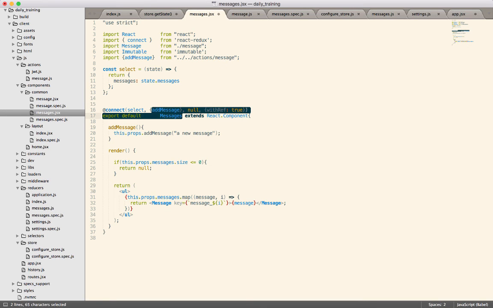This is, again, ES6 syntax. It would actually look like that, but I can shorthand it and just do this. And that's really cool, because now add message that I imported from actions is still available at this.props.addMessage, and I just eliminated 5 or 6 lines of code. So that makes my life much easier. All right, so now we've kind of come full circle.